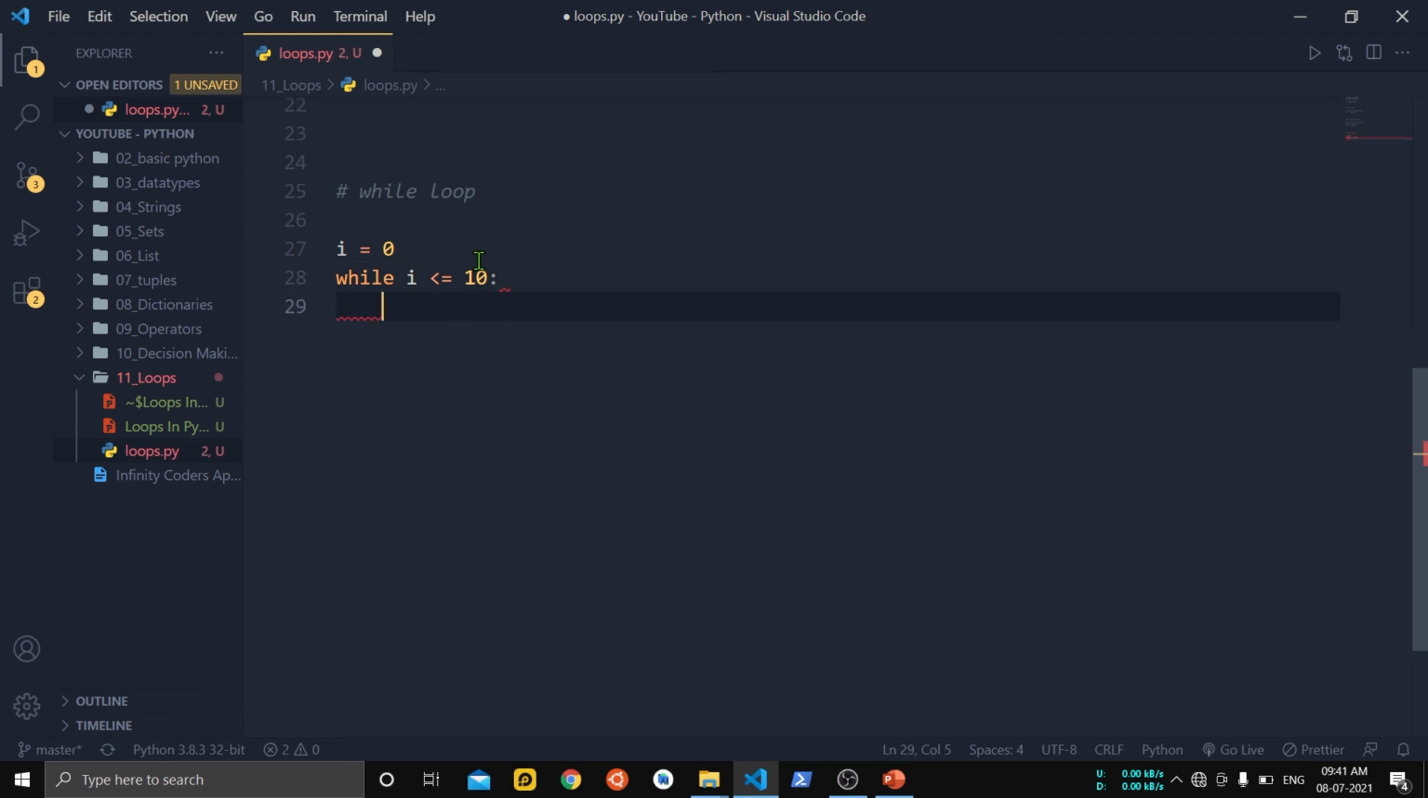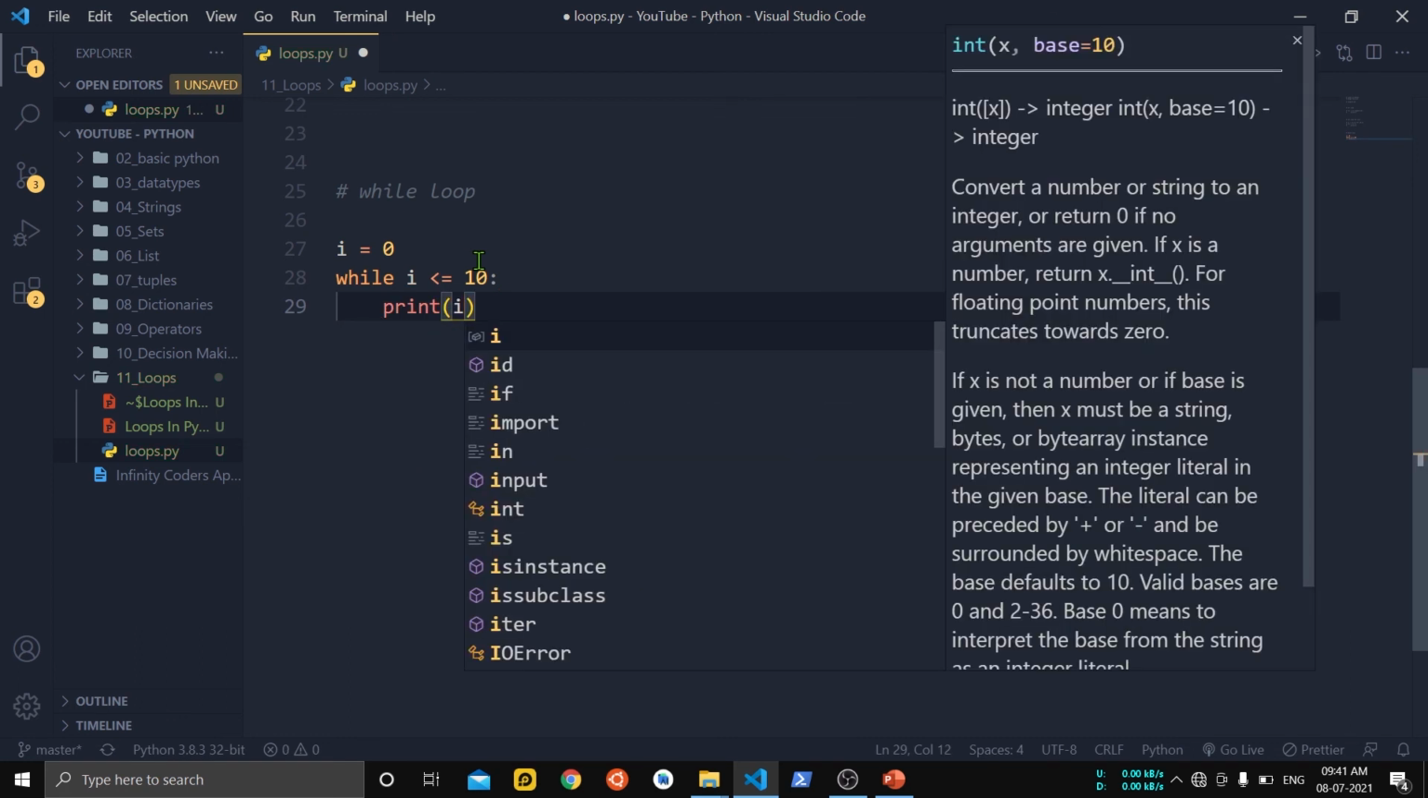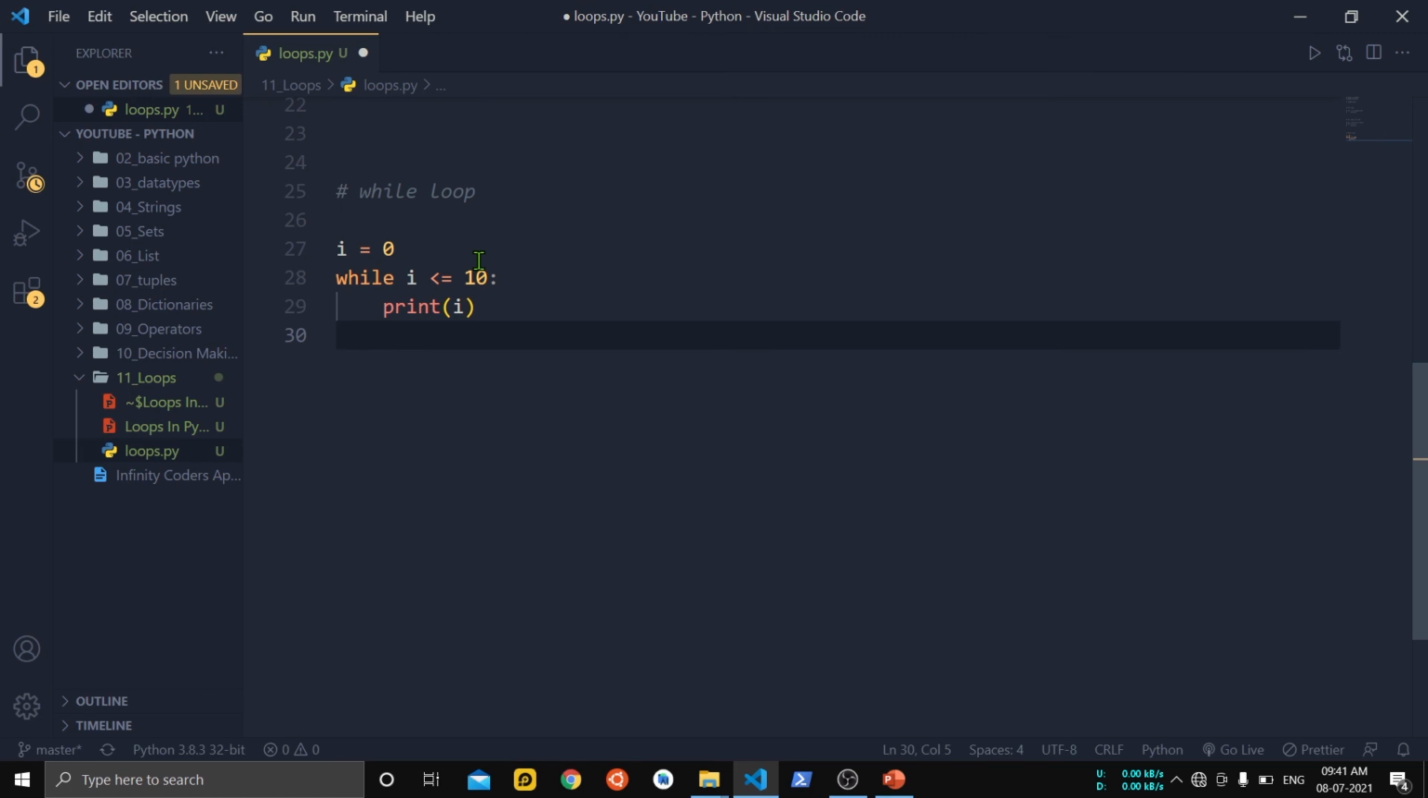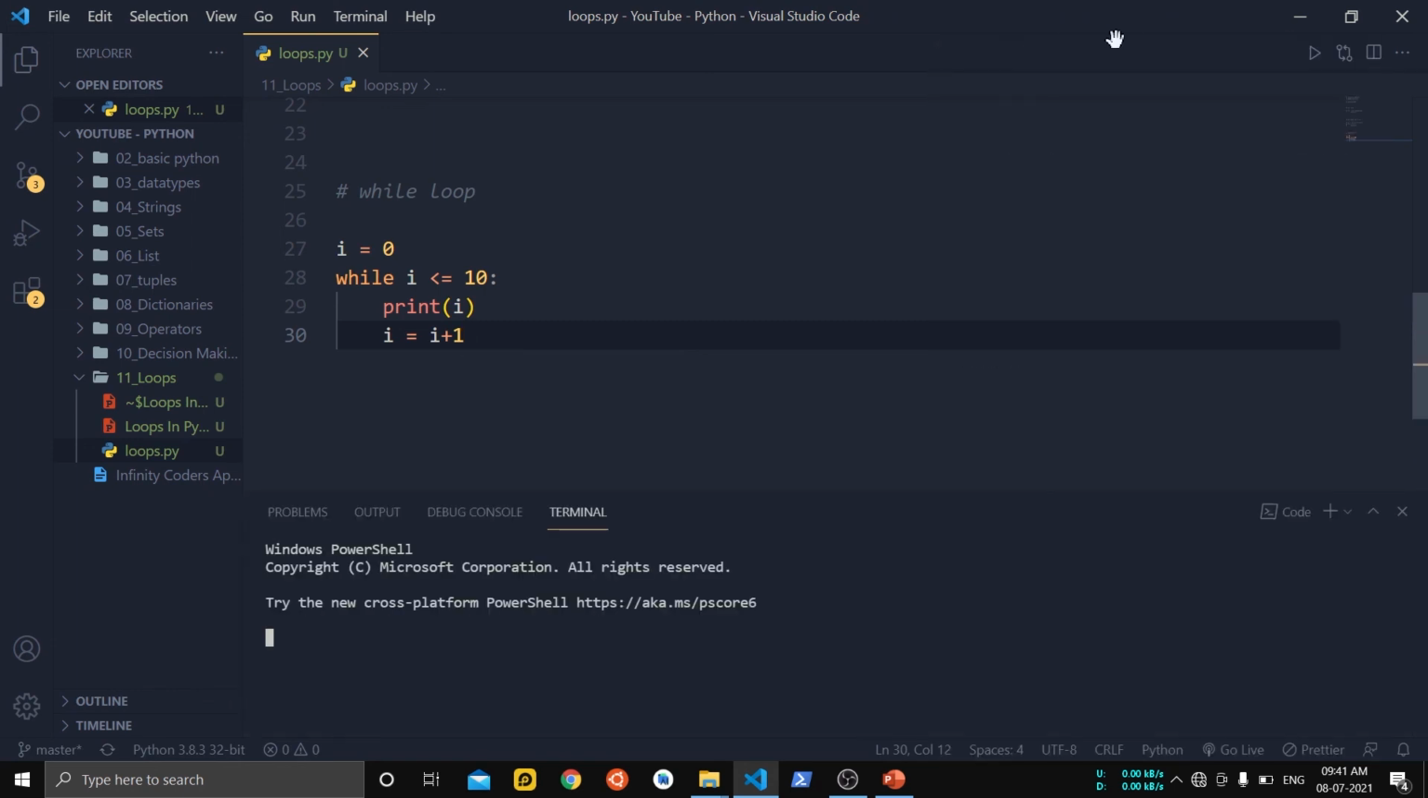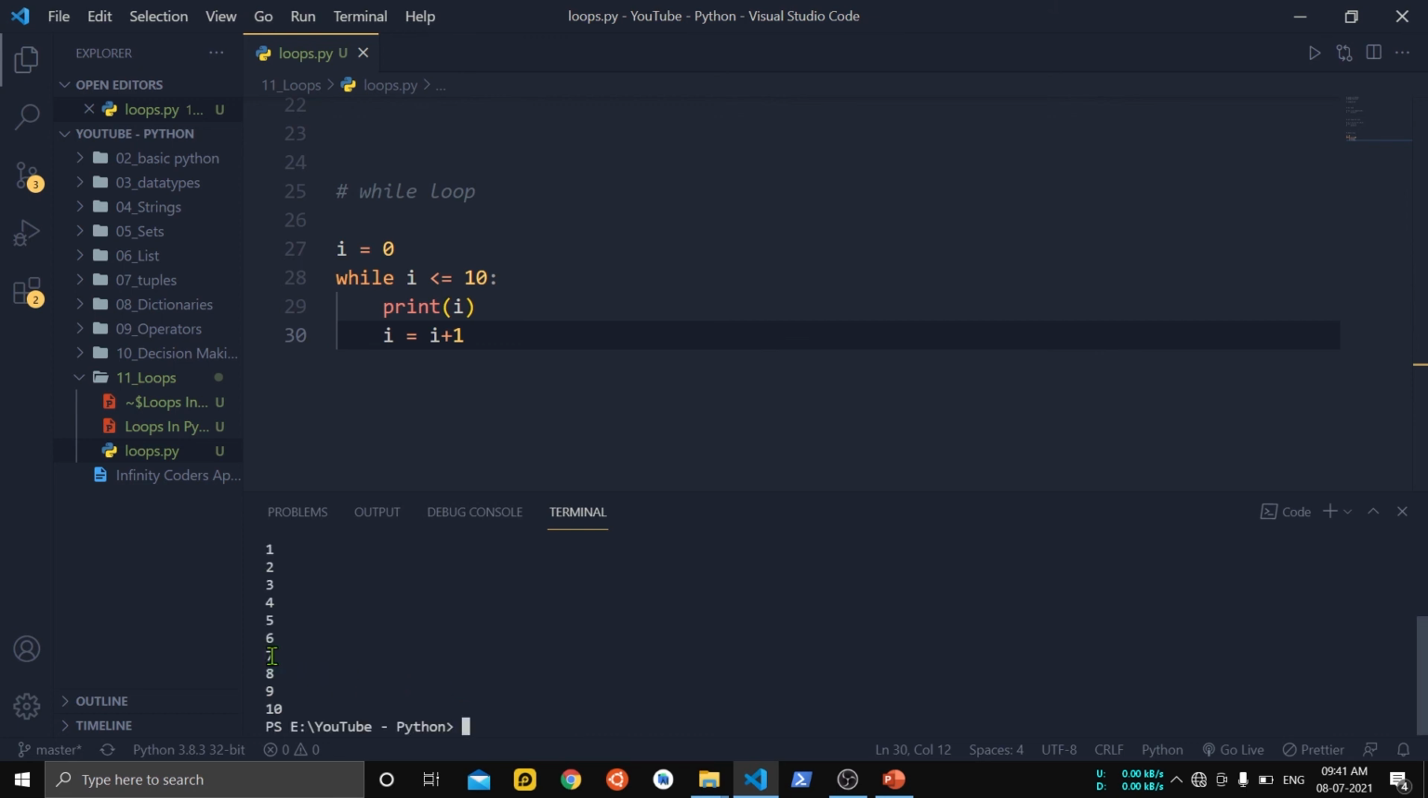Inside this while loop, we can just print the value of i. And after printing the value of i, the value of i must be incremented. So I will write i equal to i plus 1. This will increment the value of i in each iteration. So let us run this code. You can see that we have successfully printed the values from 0 to 10.